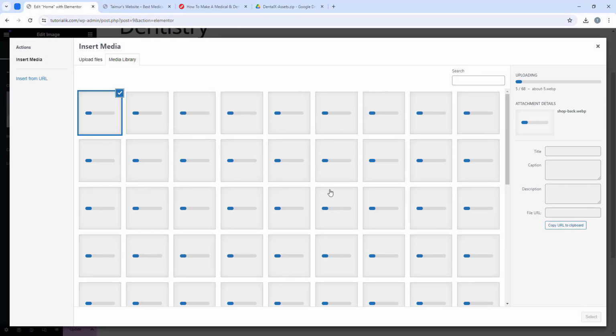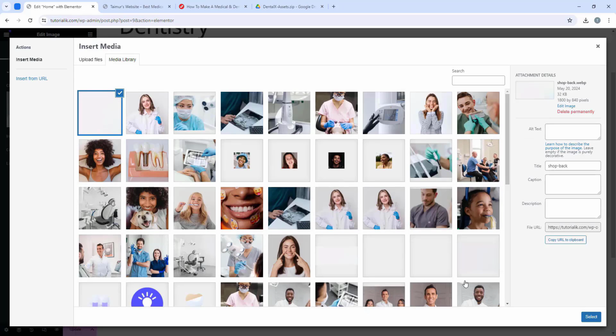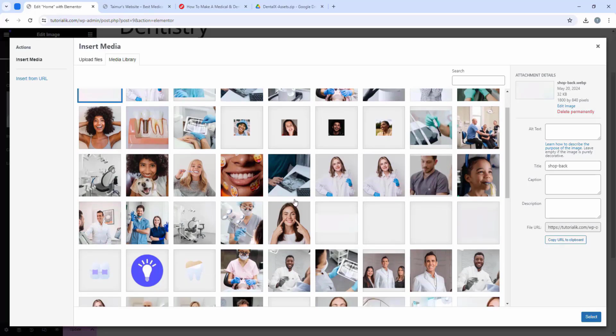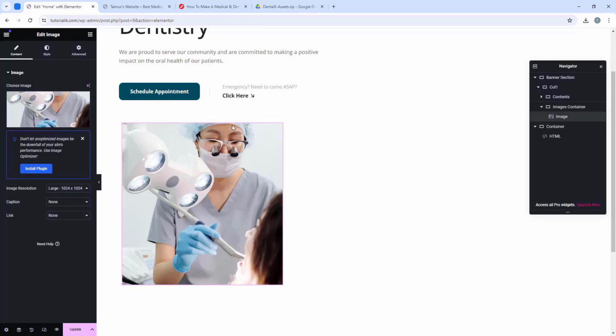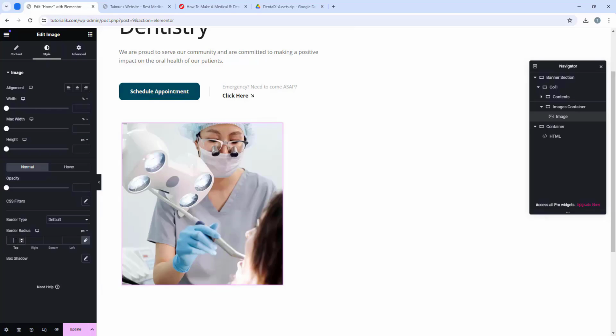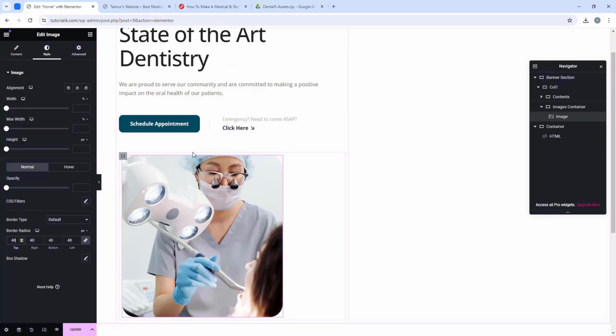And our images are being uploaded. We have to wait a little bit. So all our images have been uploaded. Now we can select our image we want for our section. So first of all, I'm gonna select this one and click on select, and this image will be loaded. Then I'm gonna select this image. Then under this style tab, I'm gonna use the border radius to make the image a bit round, like 40 pixel. And this image will be nice and soft looking.